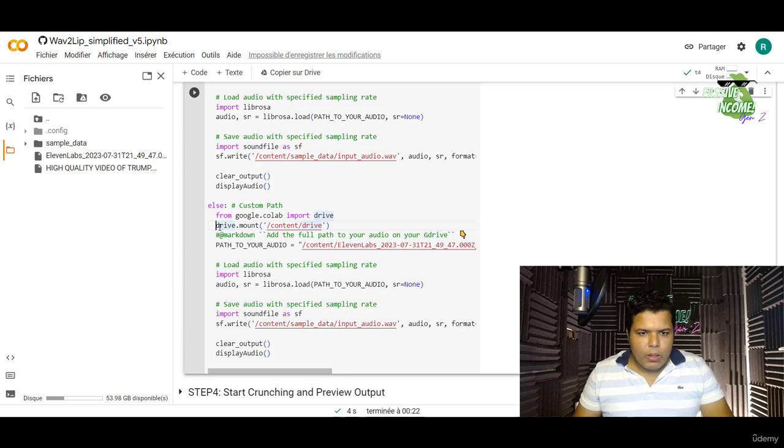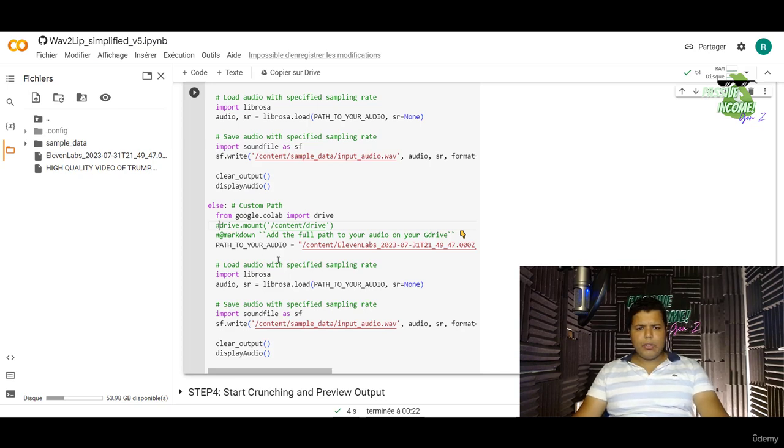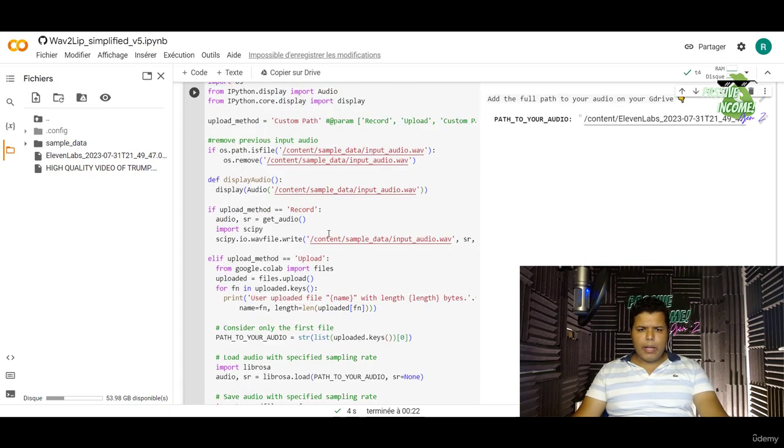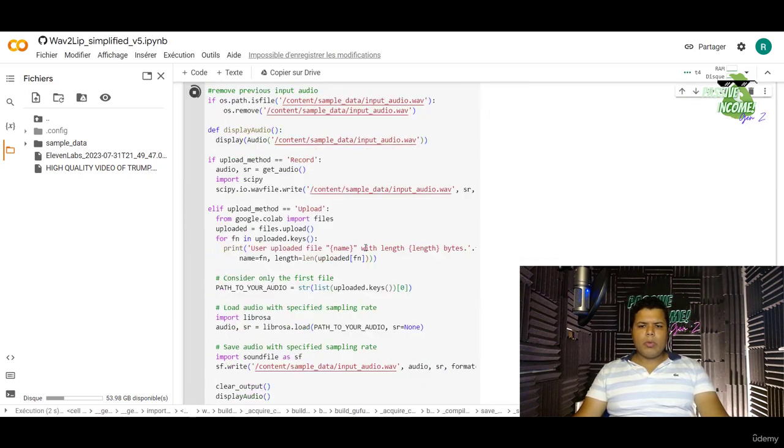So what I want you to do in this particular part of the code is go to else, hashtag custom path from Google Colab import drive. Now over here on drive mount, I want you to write this out, right? So add the hashtags, and basically that's how you write that part out of the code, and that's it. Now, once you've done that, click over here on run, and what this will do is run the video for you.